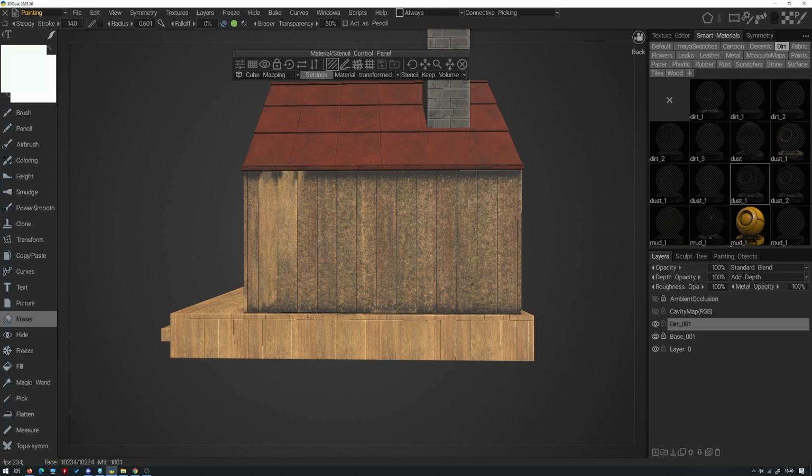So what I'll probably do is keep texturing this, speed up the video a little bit, and then we'll cut to when we do something different.